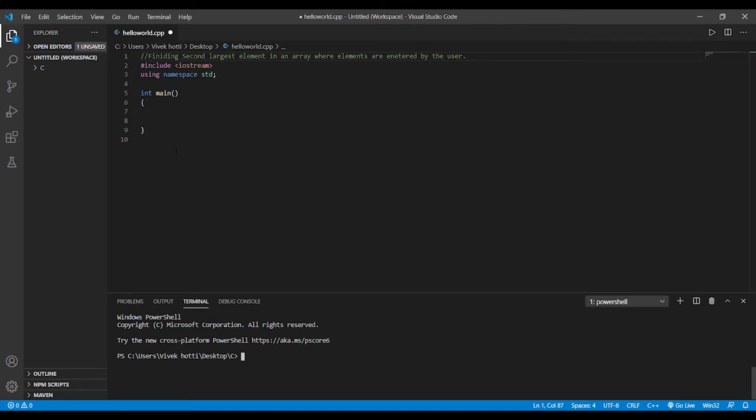And in today's video, we are gonna program a program that finds the second largest element in an array where elements are entered by the user. Now you could skip to my previous video to know how we find the largest element in an array where the elements are entered by the user. Now let's get started with the program. We are gonna program this in the C++ language.